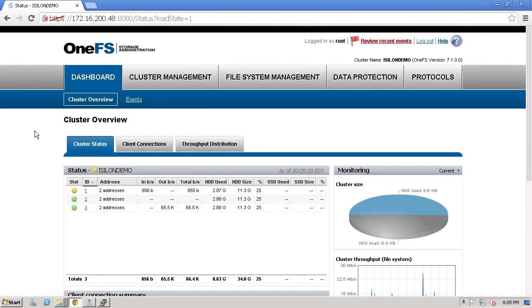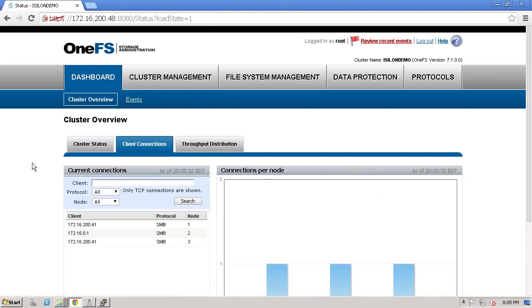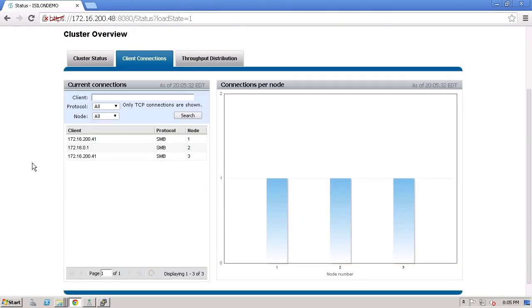On the Isilon cluster, we can view current client connections by clicking Dashboard, then the Client Connections tab. Clients connecting to the same SmartConnect zone name get evenly distributed among the 3 nodes in this cluster.